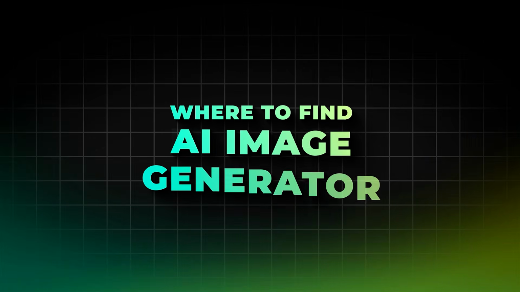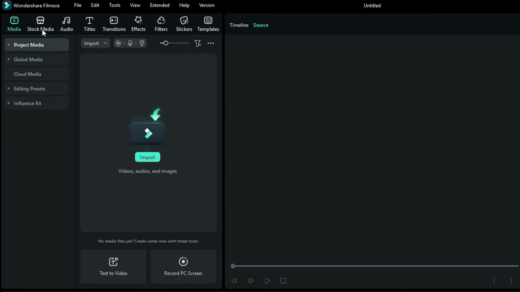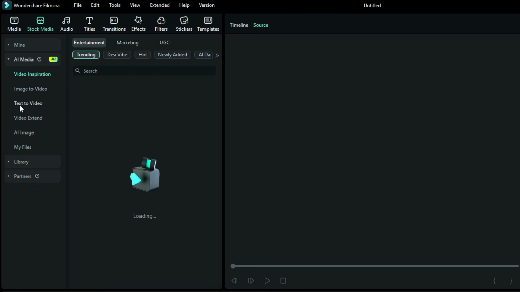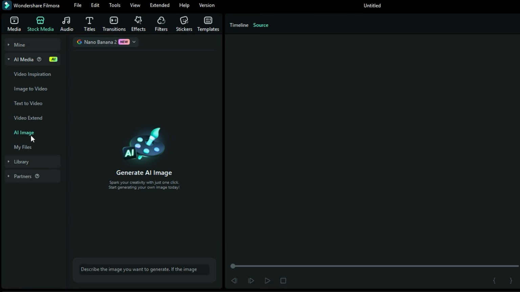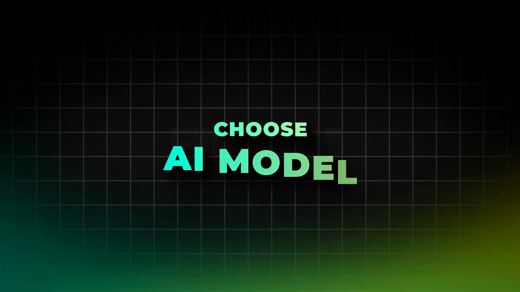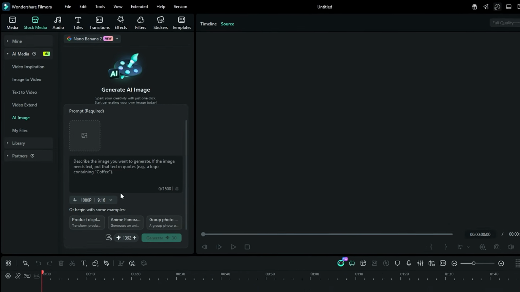Where to find the AI image generator? First, open Filmora. On the top panel, go to Stock Media. Then click AI Media and choose AI Image. This opens your AI image workspace. You'll see your prompt box, model selector, resolution settings, aspect ratio controls, and generate button. Choose your AI model. Filmora currently gives you multiple AI image models.